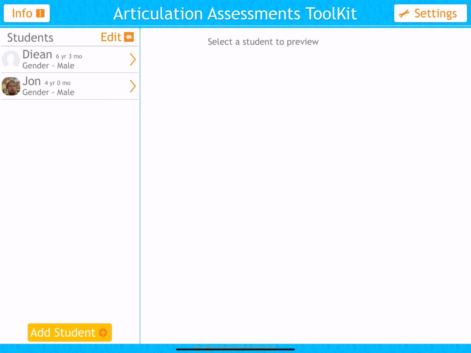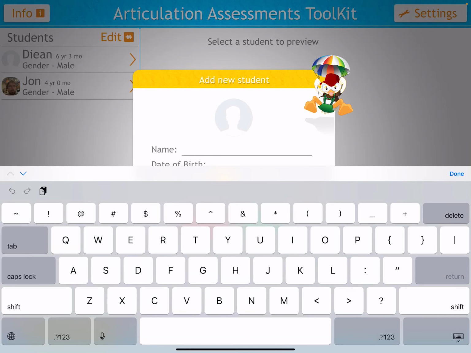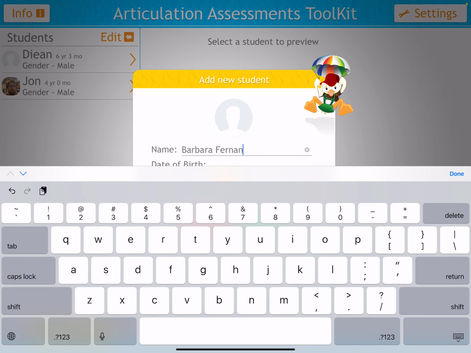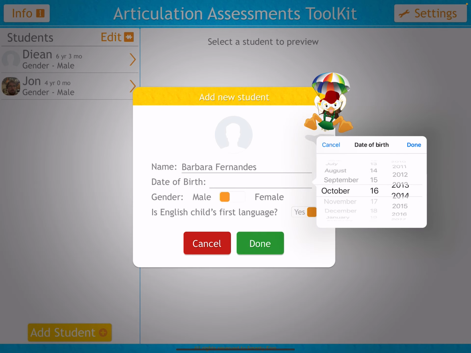You'll see here I have 2 different students. And to get started, you will have to have a student. I'm going to go ahead and click Add Student. I'm going to go ahead and type in name. I'm going to put in my name. My name is Barbara Fernandez. I am a speech-language pathologist, and I'm also the developer of the app.